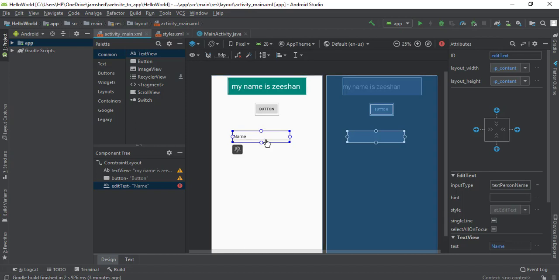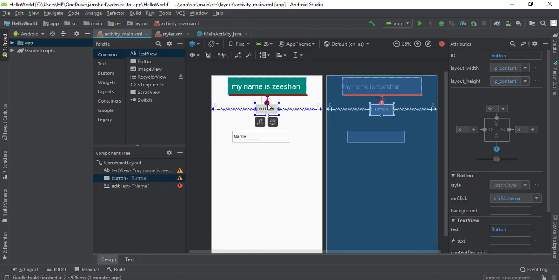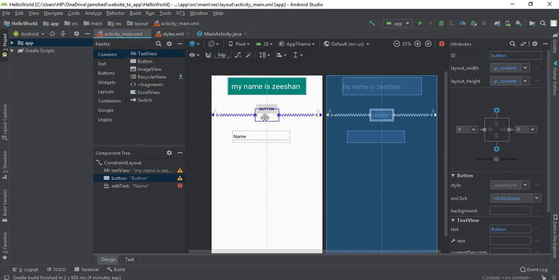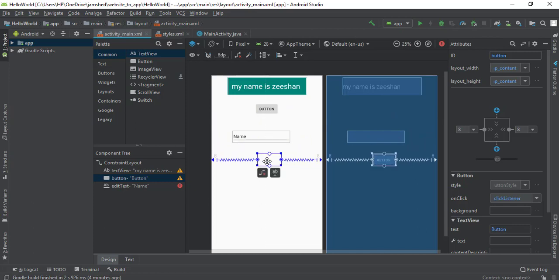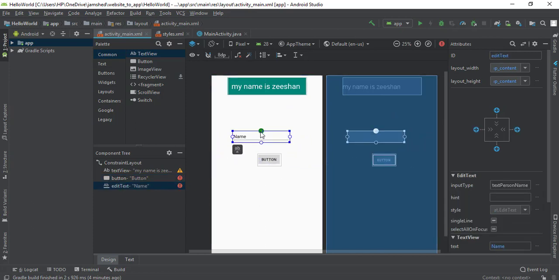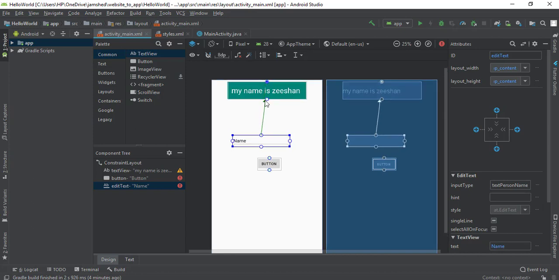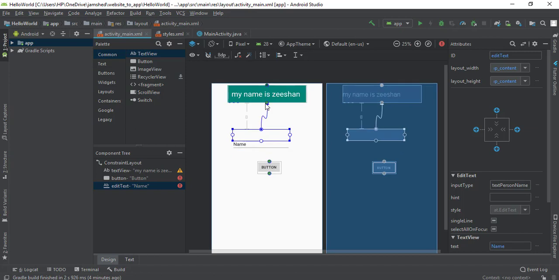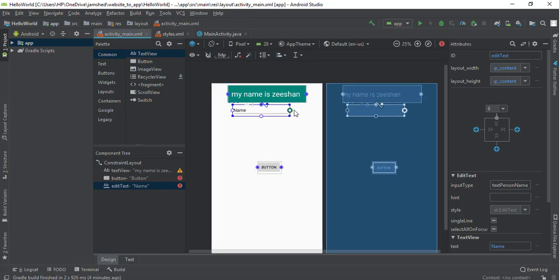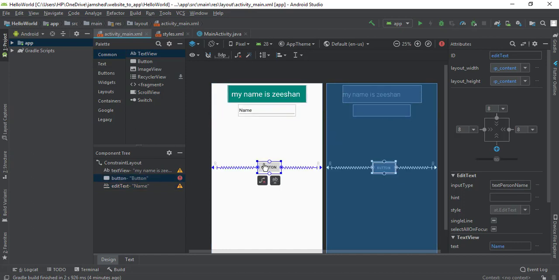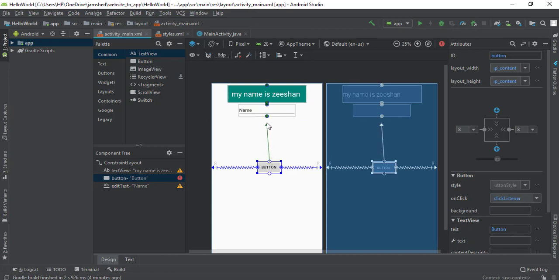Okay, I hope you have done that. So what I'm going to do is, first of all, remove this constraint from here and drag it at the bottom, and now I'm going to attach this to the text view like this. And this button to the edit text.